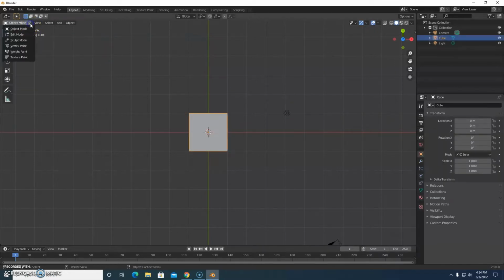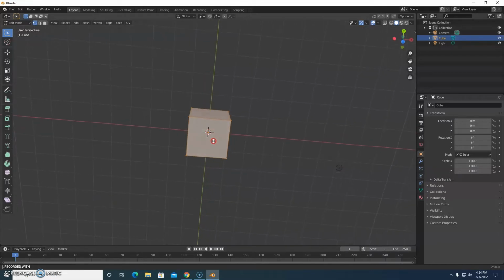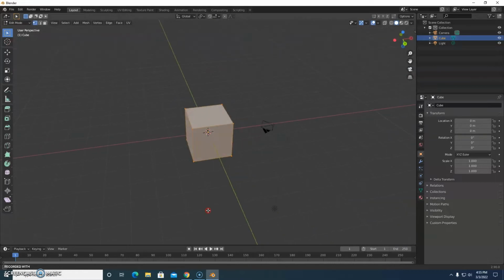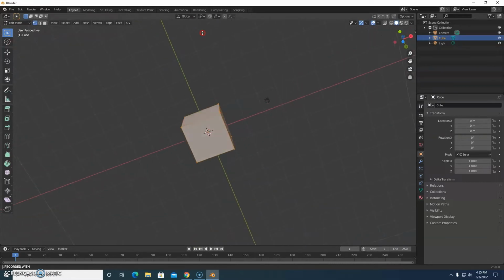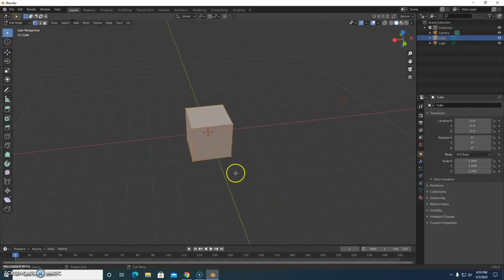And let's go into edit mode. Now in edit mode, when I press delete, I can delete vertices, edges, or faces. Now let me explain what they are. If I click on my wheel on my mouse and drag my mouse at the same time, I can orbit around my object and we can see a few things here.